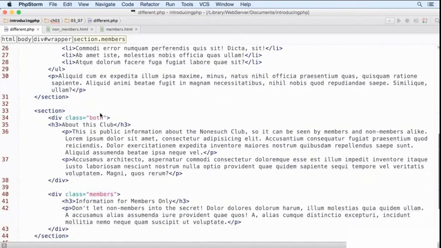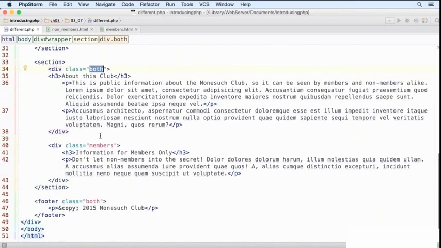And the final section has two divs. The first one is for both, so it should be in both versions. The second one is for members, so it should be in the version for members only. And then finally, the footer uses both, so this should be in both versions.